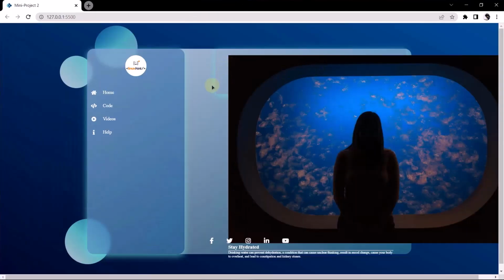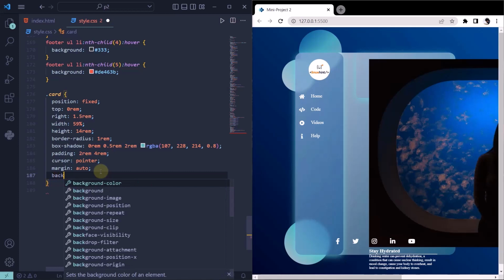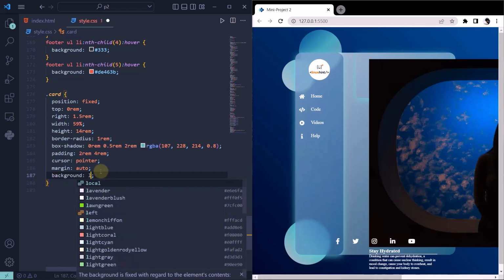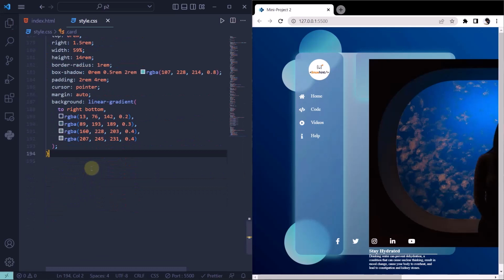Now if you look closely right behind our picture, we have this section for the card. But what we need to do is place this image inside of that card as well. So let's do that right now. But before that, let's add the background gradient to this card as well. So background linear gradient, and then we know how to create the gradient. Now let's add some styling to this image box.